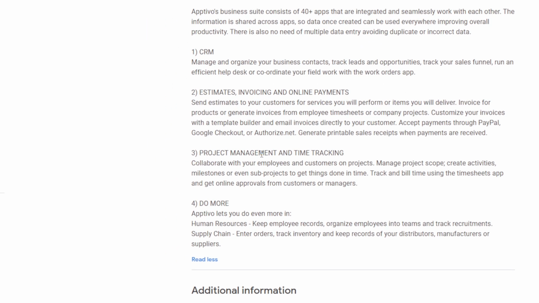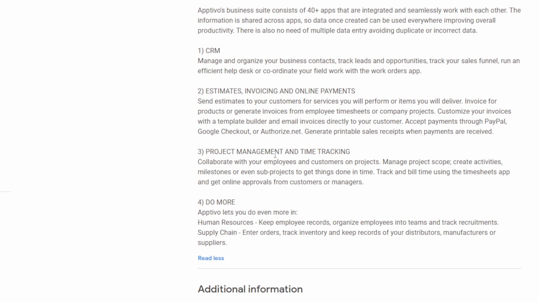Third, project management and time tracking. Collaborate with your employees in customer-owned projects. Manage project scope, create activities, milestones, or even sub-projects to get things done in time. Track and bill time using the timesheets app and get online approvals from customers or managers.